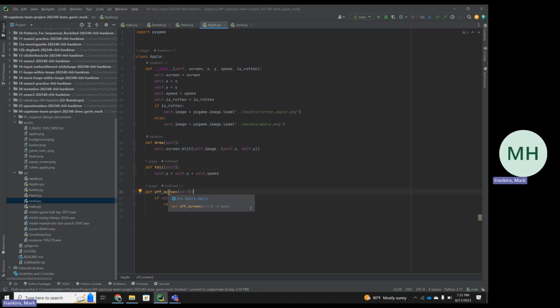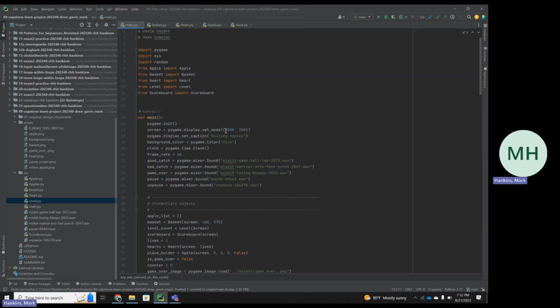Next off, we have the off-screen method. This just tells when the Y position of the apple is greater than the screen height, and once that happens, it will return true, and it'll eventually get removed from the screen, which you can see in the main code. Let's move over to the main code, why don't we?